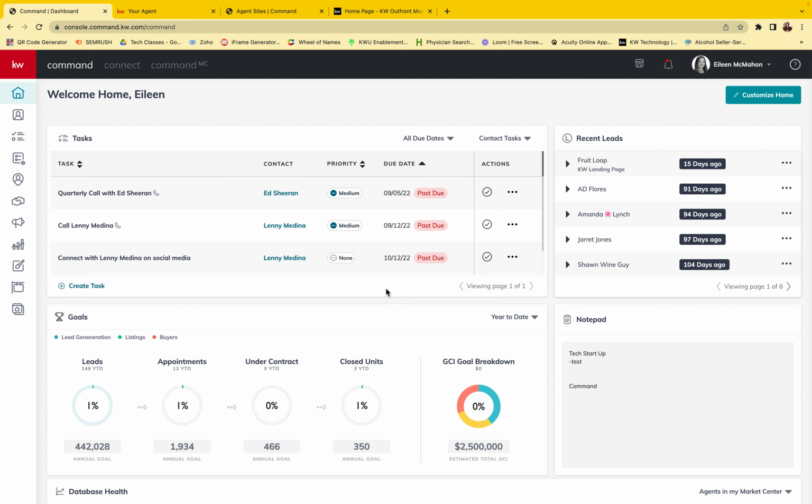Happy Techy Tuesday, everyone. So this month's topic of the month is going to be Facebook ads part 2. So a full new library of different Facebook ads you can run through Command.